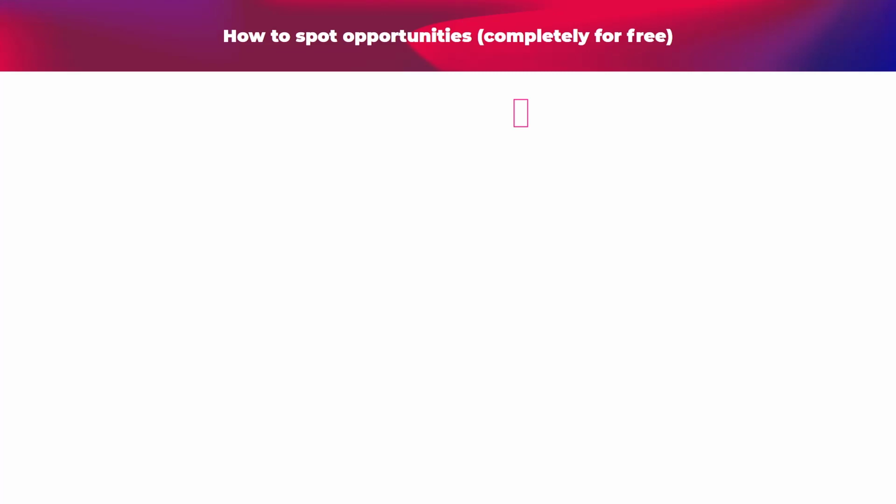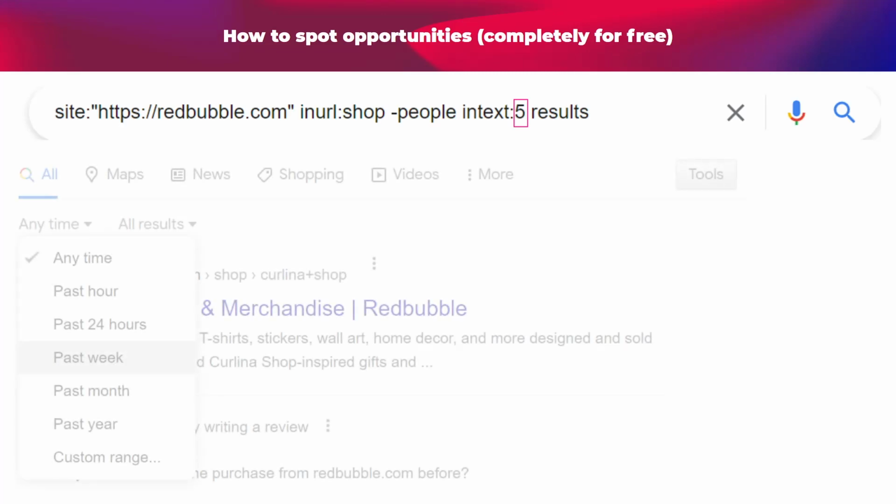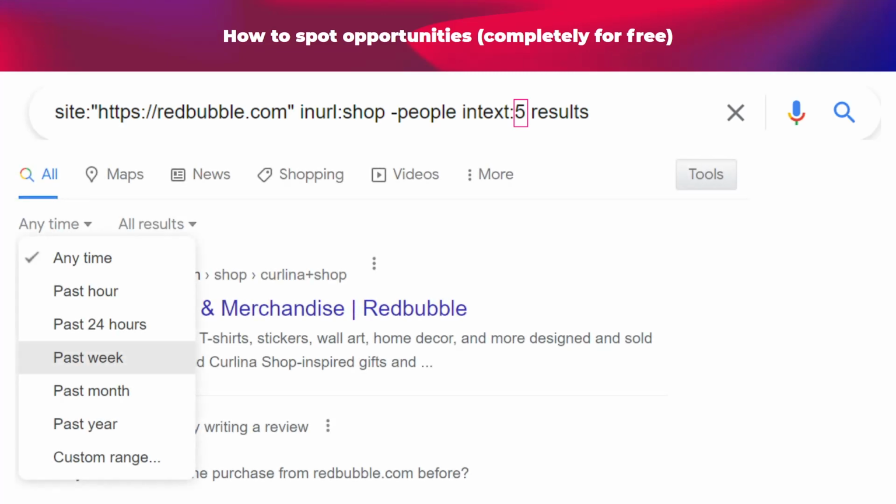Okay, another method that I like to teach is how to spot opportunities completely for free. This is called a search operator, and basically it's an advanced Google search directly into Google. And as you can see, it says site:redbubble.com, which means only show me results from redbubble.com. Inurl:shop means show me results that have shop in the URL, minus people, as in remove any results that have people in the URL. That's because we do not want people's personal shops. We want Redbubble result pages.